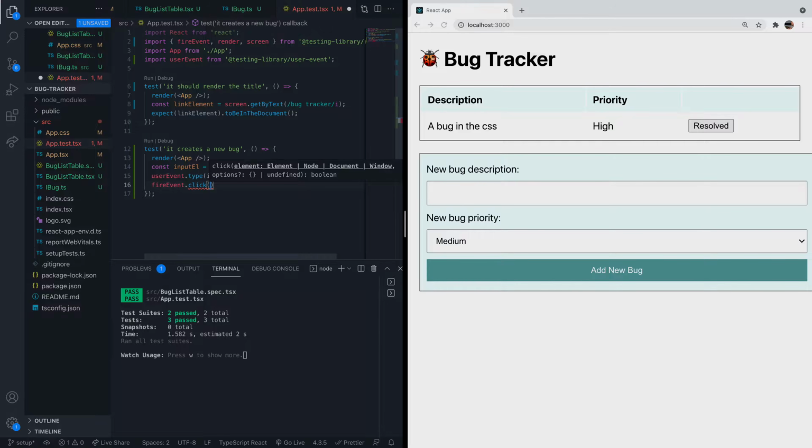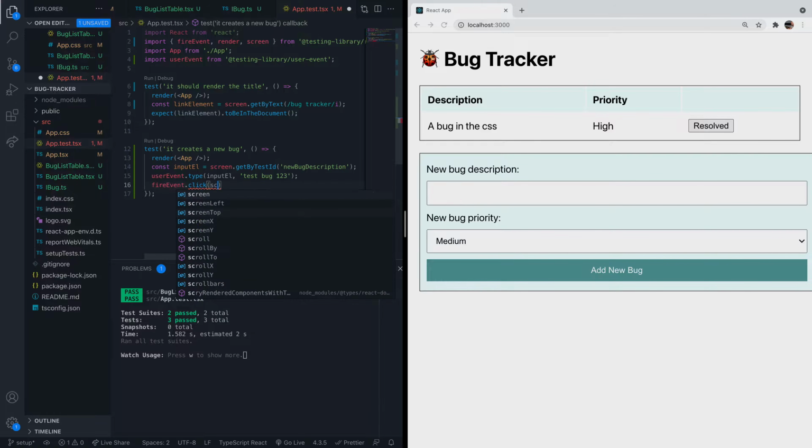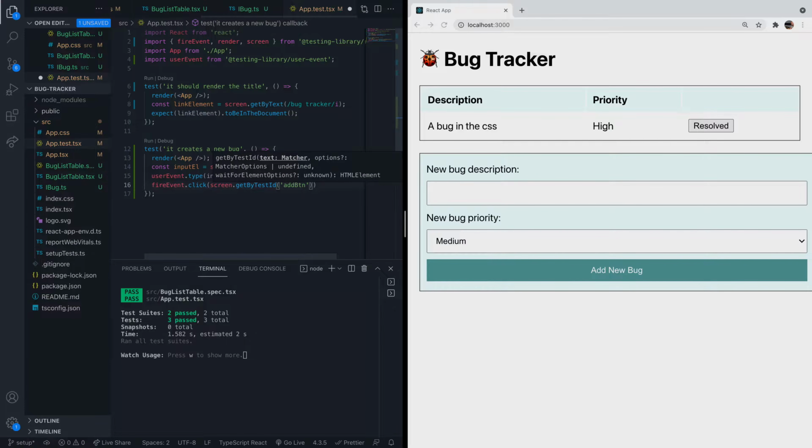So how do we find the button? Well, we do exactly the same thing that we did here to get the input element by test ID. So screen.getByTestId, and then pass it in that add-btn identifier that we gave it. So we've arranged our test by rendering the app component, then we've made some actions by typing into the input box and clicking the button. Now we need to make some assertions as to what should have happened.